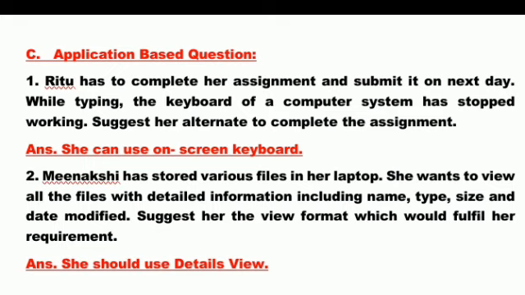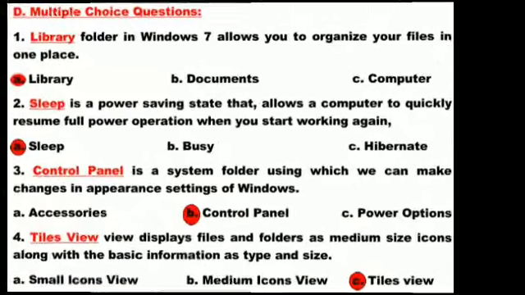This is the answer. Second is, Meenakshi has stored various files in her laptop. She wants to view all the files with detailed information including name, type, size and date modified. Suggest her the view format which would fulfill her requirement. The answer is she should use detail view. In detail view she can see all the details like type, size, name, etc. Okay. Now let's see MCQs.